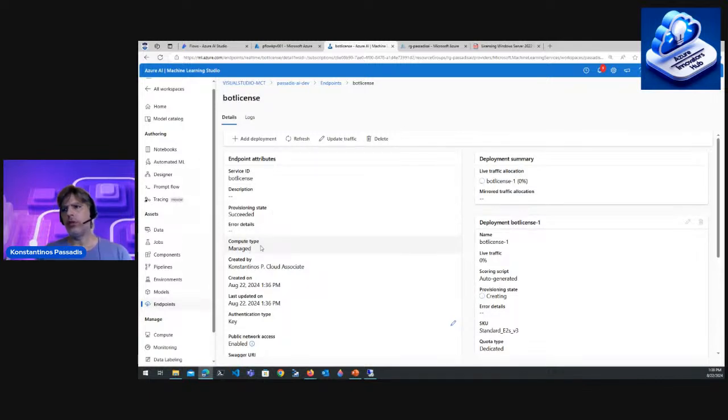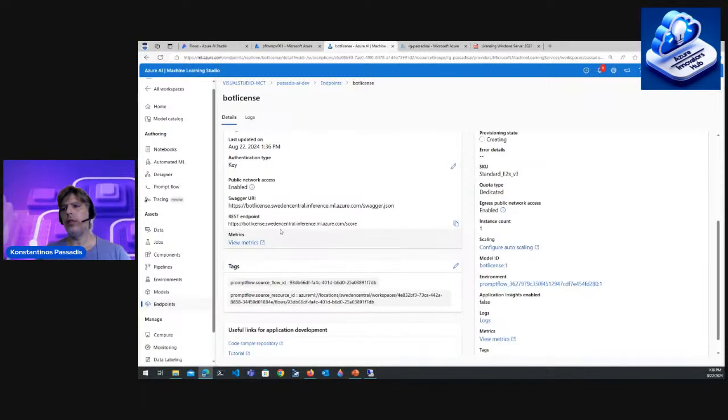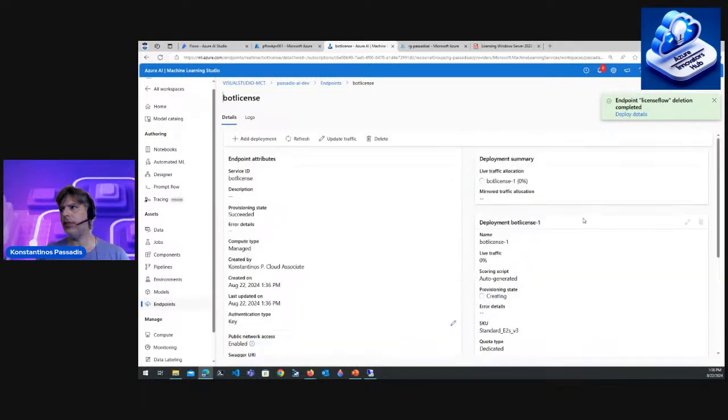It's going to use a managed code view type. It's created by me. All right. You can see all the details that we previously selected. You can see here that we have a REST endpoint for us, and you can see that 100% of the traffic is allocated to this endpoint.